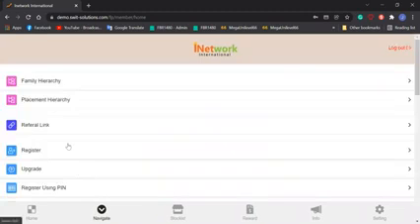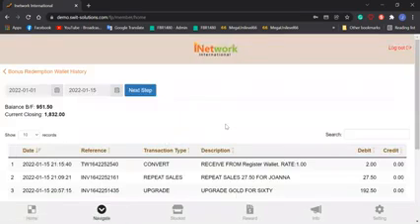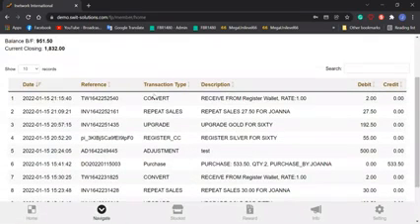So if I want to double, triple check, I can click on this bonus redemption wallet history. You can see now, all right, the transaction type is convert. Receive from register wallet, debit means in, is 2 points. Okay, so this is convert register wallet to bonus redemption wallet.